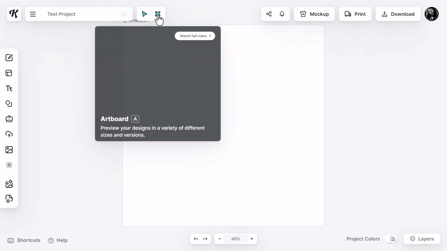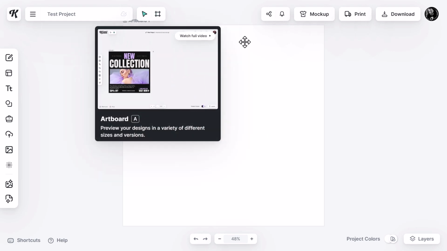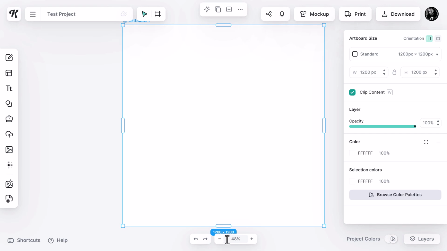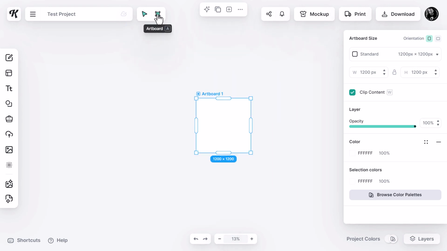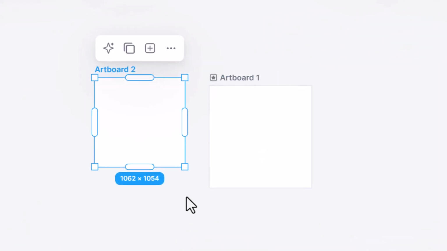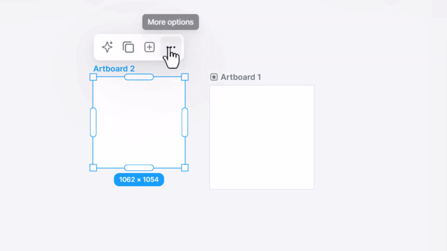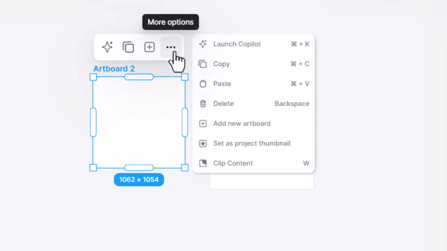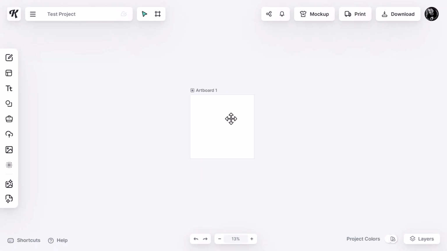We can also add in artboards. So if I had a multi-page document, I can zoom out a bit. I can use this to add in an artboard if I want to do that. But I can also hover over that artboard here. I can duplicate it. So if I have objects on there, but I'm going to click on more options. And you can see I can basically copy, paste, delete, and go from there. I'm going to click delete because we only need the one artboard for now.